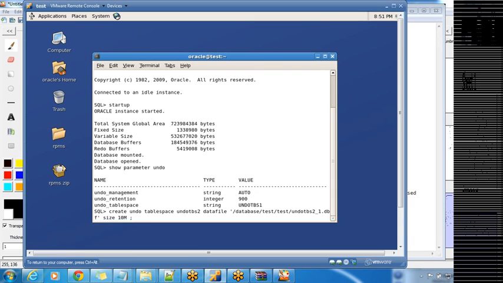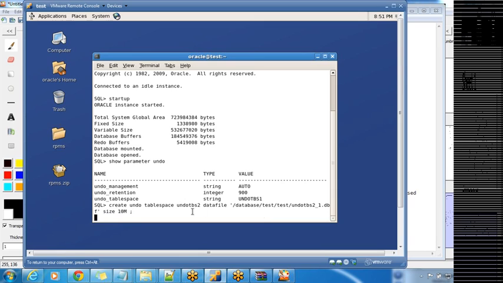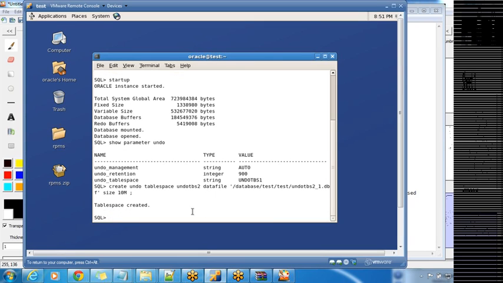You can just go like this. If I create a table space without specifying extent management and segment space management, by default it will go for extent management local and segment space management auto. Please remember, if I don't specify any extent management clause and segment space management, by default it will take extent management local and segment space management auto.